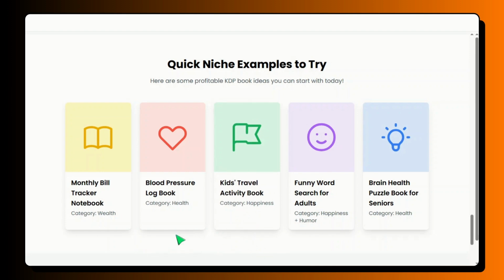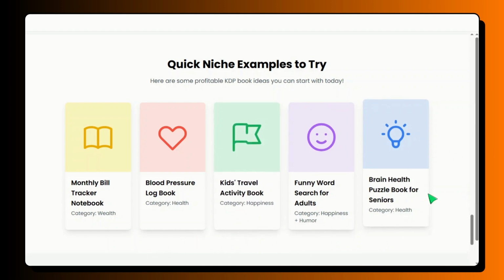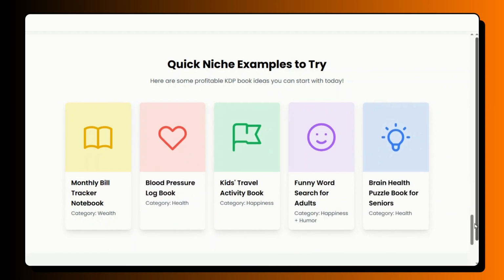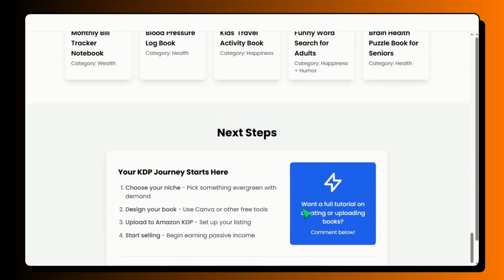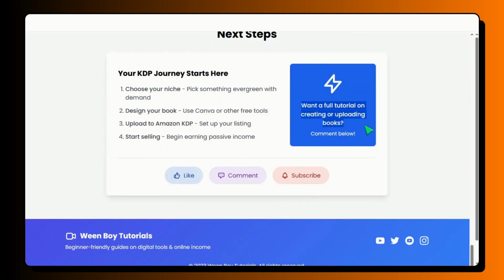These examples show how to take broad niches, health, wealth, happiness, and make them specific to reduce competition and attract buyers. Once you've chosen your niche, the next steps are to create your book, upload it to Amazon KDP, and start selling. Creating the book takes a few hours with tools like Canva, and uploading is straightforward with Amazon's step-by-step process. If you want a detailed tutorial on creating or uploading your book, let us know in the comments and we'll make a dedicated video for it.